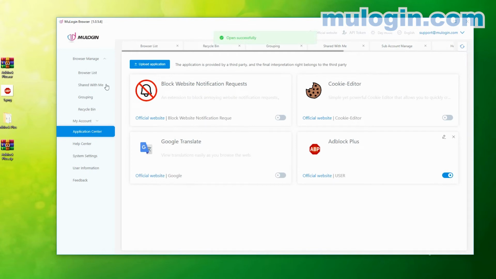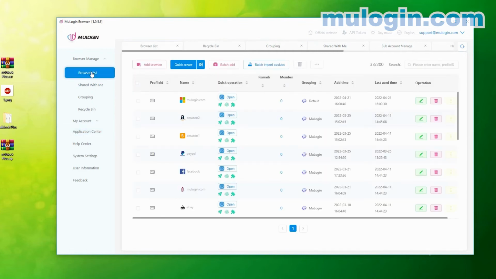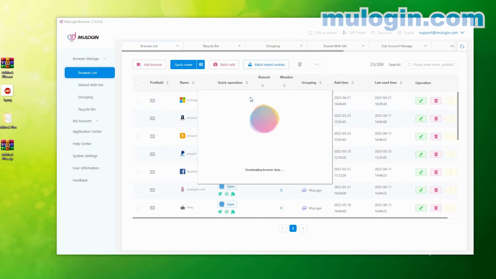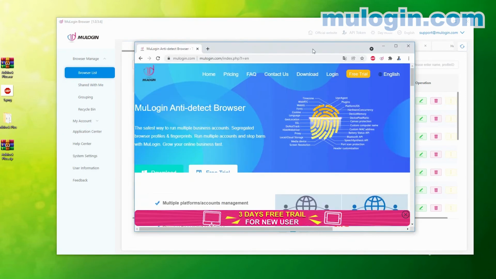Go back to the browser list. Select an old browser configuration file. Click this small icon. You can see the Prohibit Inheriting Global Settings is turned off. Click Cancel, no need to change, then open the browser. You can see that the plugin has been automatically loaded.